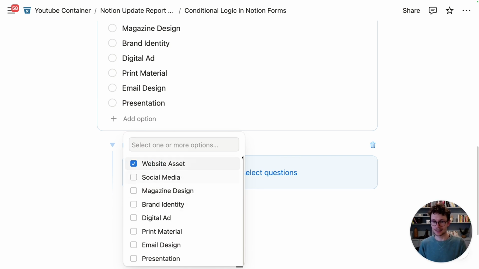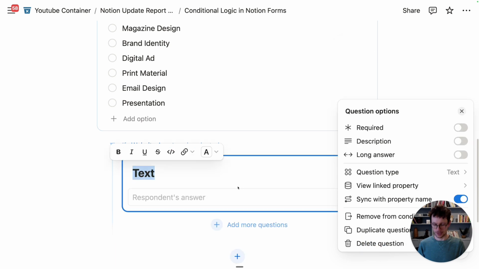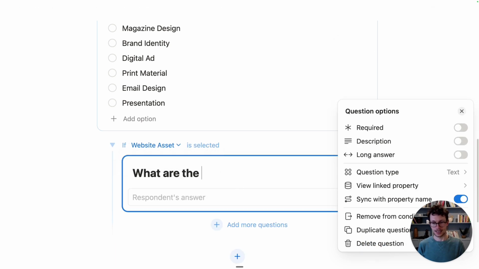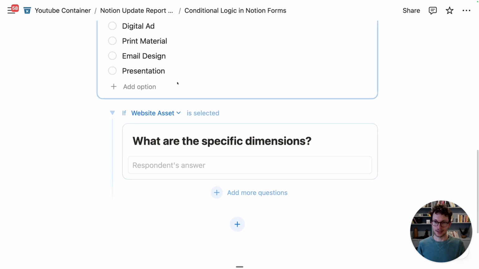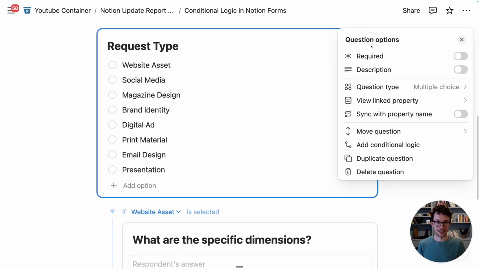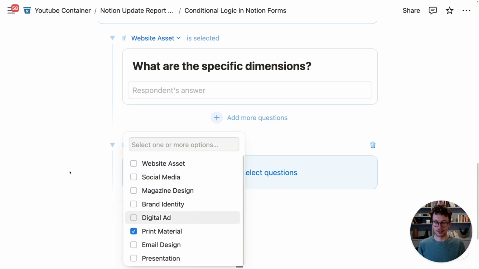So for example, for website asset, we could say let's add what the specific dimensions are, whatever it is that you need to ask for this specific question, and so on and so on. And then you can add, of course, more options. You can go back in here and say add more conditional logic, and then if something else is selected, you want to continue with these questions.